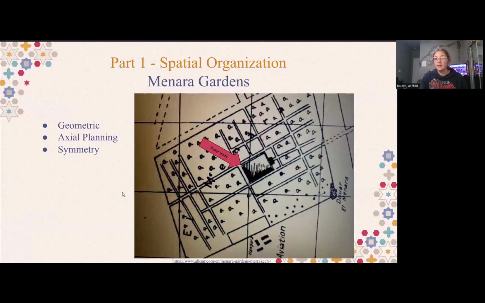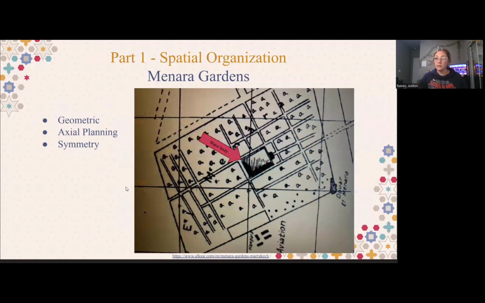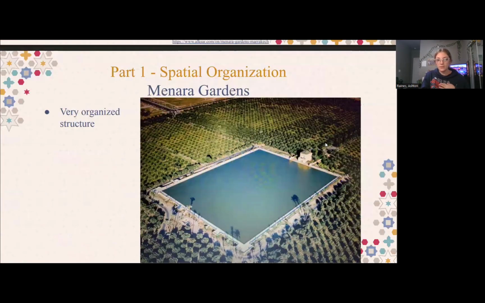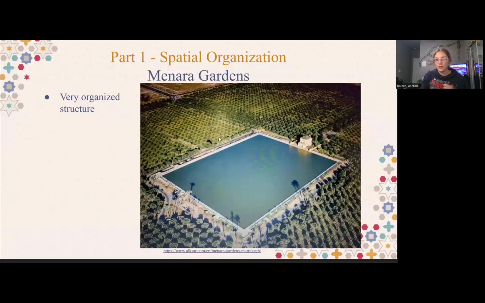Next, we can see its spatial organization. This one also has lots of geometric tendencies and symmetry and axial planning throughout. This is that main pool that we saw with the building here. You can see many straight lines and axes and everything planned in order. Here you can see the order, with all these plants and trees planted in meticulous rows. Everything is in a line, in a row, and organized.